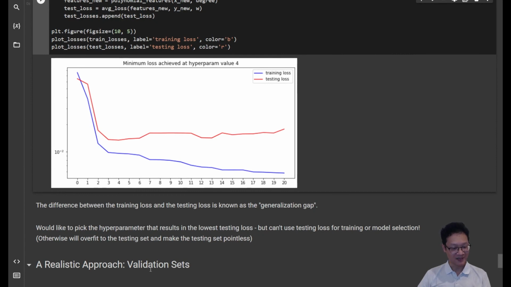So what we need to do is to use validation sets, and that's where we're going to pick up next time.